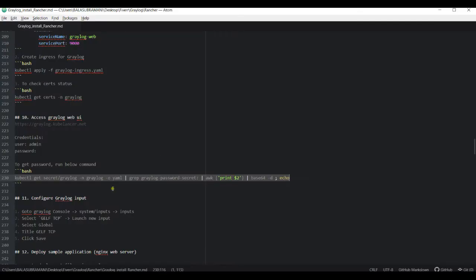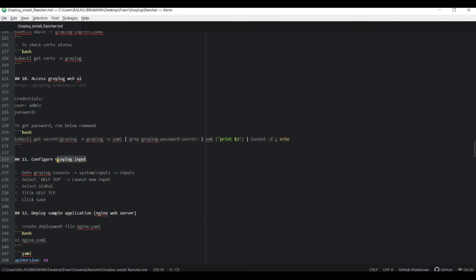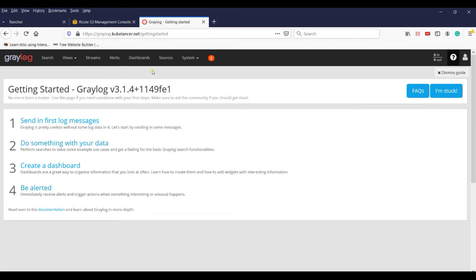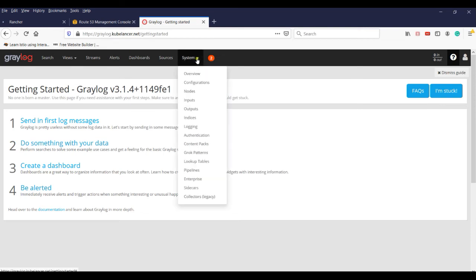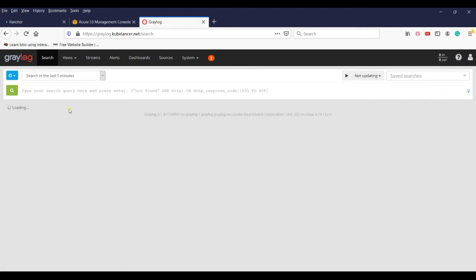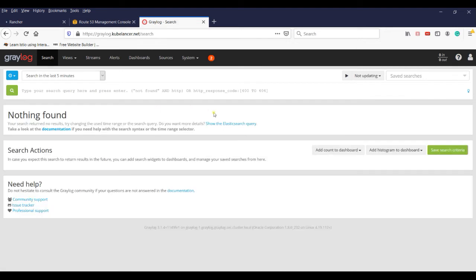Now let me configure the Graylog input, to get the messages from Kubernetes. For that, go to System and click Inputs. Currently, if I click search, there are no messages, because we have not created any input on Graylog. So we are going to create the input now.